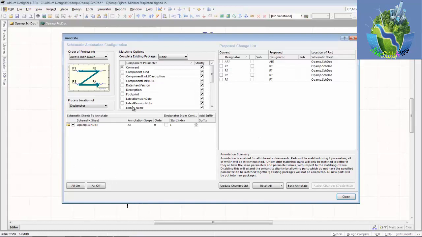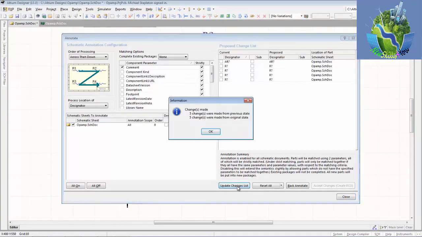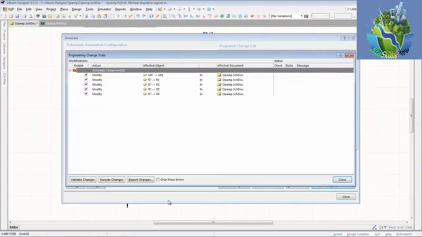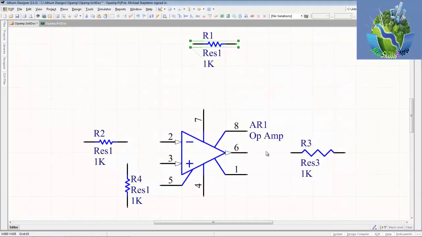Alright, so here it says we're just going to leave all these as default. I can tell it update the changes, and what does it see? 1 op amp, 4 resistors. Update the changes. It says 5 changes made. Very good. Accept changes. I'll accept them. Execute the changes. Execute them. Close. Close. My parts are all numbered. My little red wiggly lines went away, and that's fine.